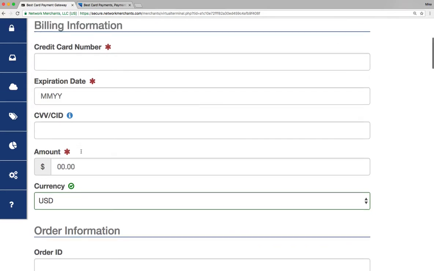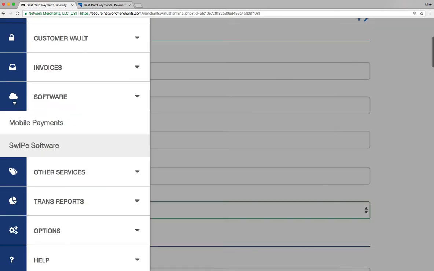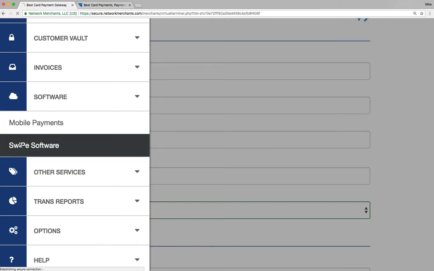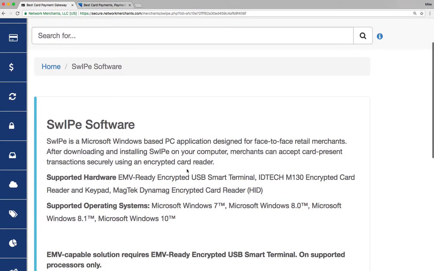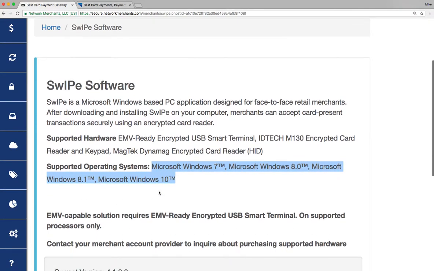The other way is using the swipe software, and the swipe software is you click the cloud icon over here, and this is software that you can download to your Windows-based PC, and you can see the different operating systems that it works with right here. And I think they may have added one since then, but you download the application, it sits on your desktop, and then you just double-click it to open it, just like you would any other program.